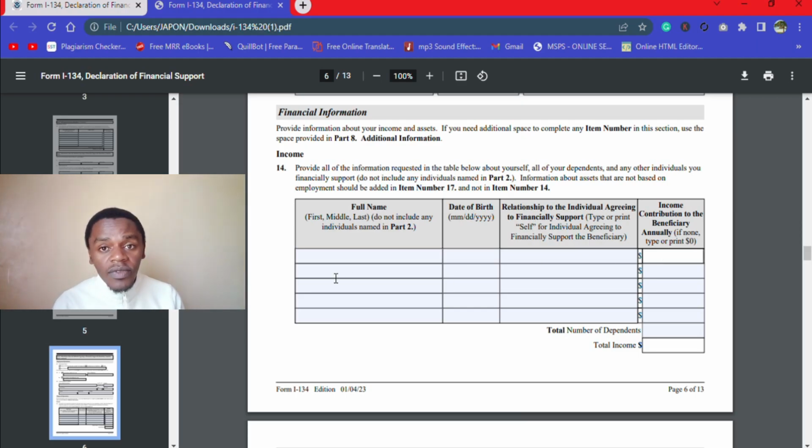And then if you have a wife or a husband, you indicate their names here, then you indicate their date of birth here, and then you put wife, and then here you put their total annual income. If you have a son, the son's date of birth goes here, and then if he is working, you put the annual income here, and then you put the total of the incomes down here. That's how you should do it.